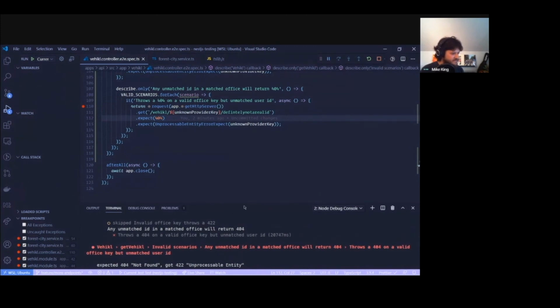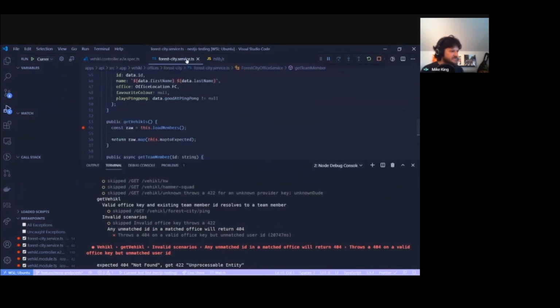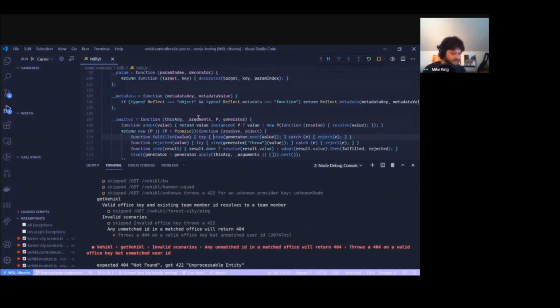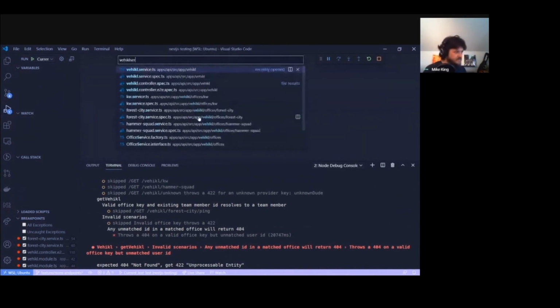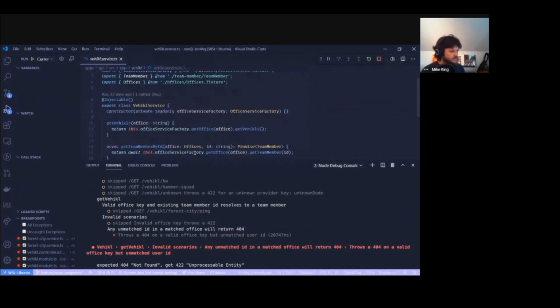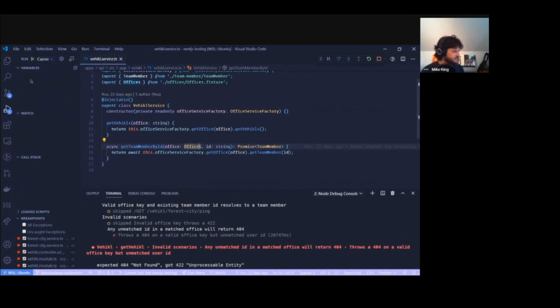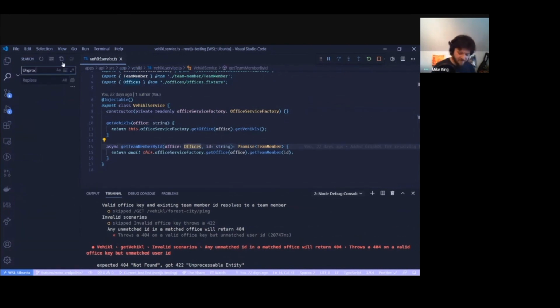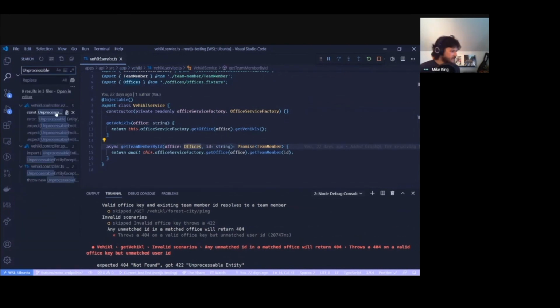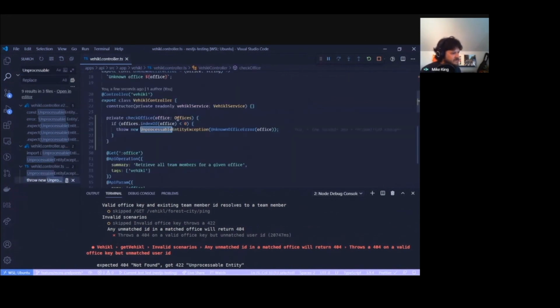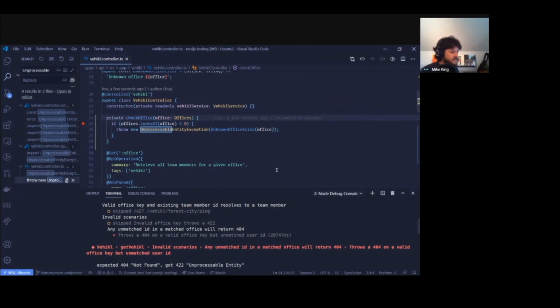404 is what we expected, but we're getting 422, which I believe is what we throw in. Do we get that unprocessable entity exception? Bear with me here. Try vehicle controller test, or in here, the check office. So what we're looking at is not valid. Let's look at this again.